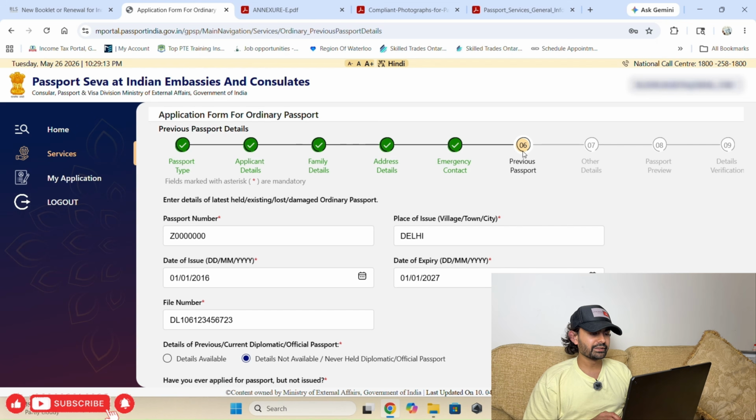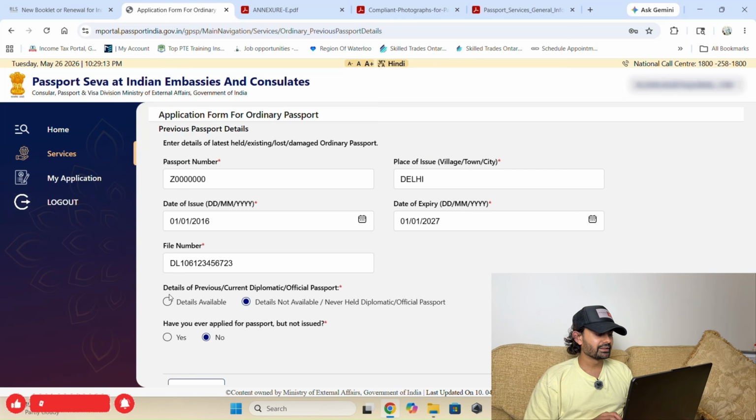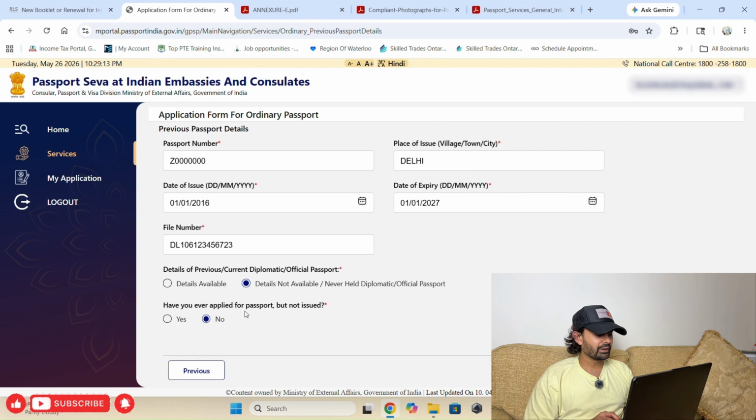Then enter the details of your previous passport, such as passport number, place of issue, date of issue, expiry date, and file number, which you can generally find on the last page of the passport. Then it is asking details of your diplomatic or official passport. Select details not available. Have you ever applied for passport but not issued? Select no and then click on next.